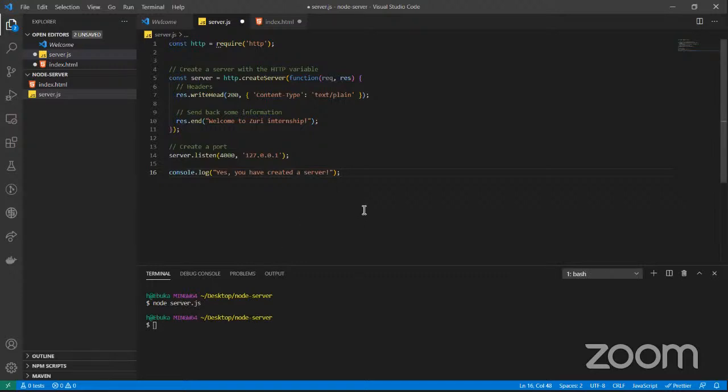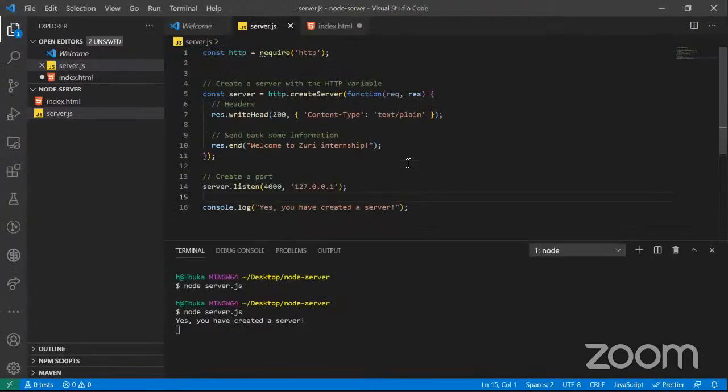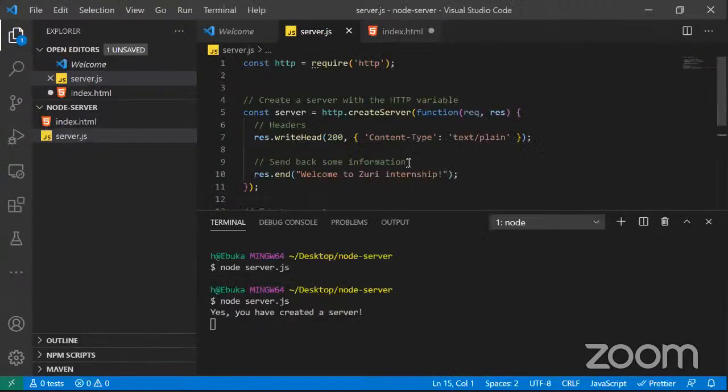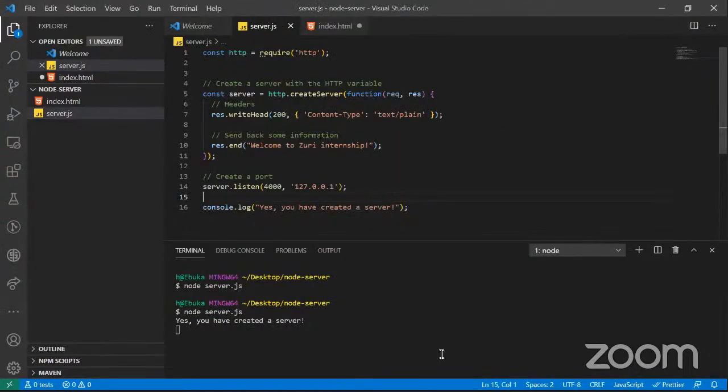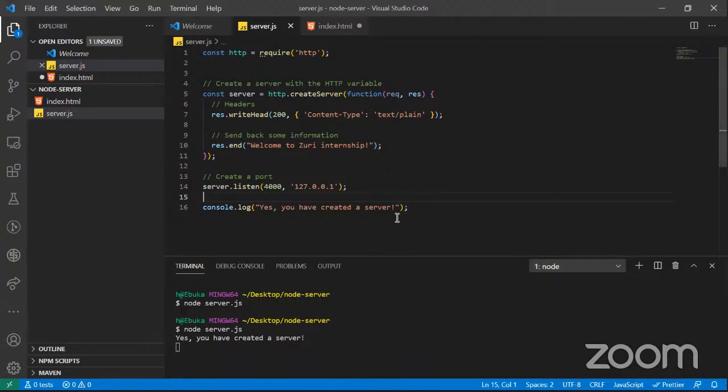Oh, sorry, I haven't saved this file yet. Okay, so save your file and then type node server.js. Maybe I should increase my font size. So if you are viewing this, I hope this is better. I hope you can see my screen. All right.